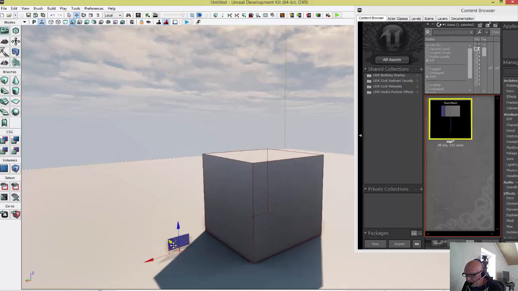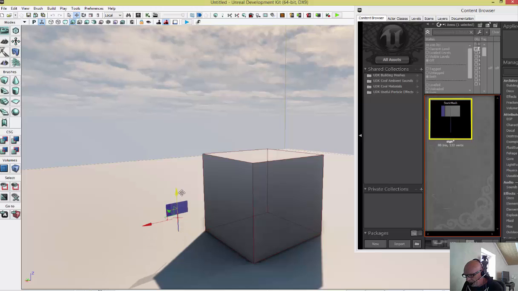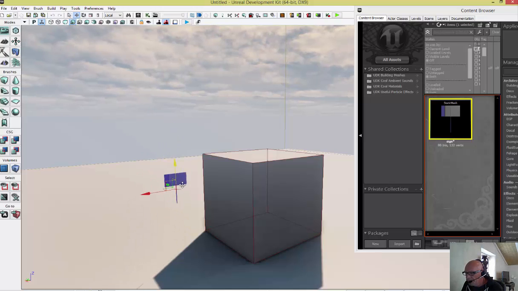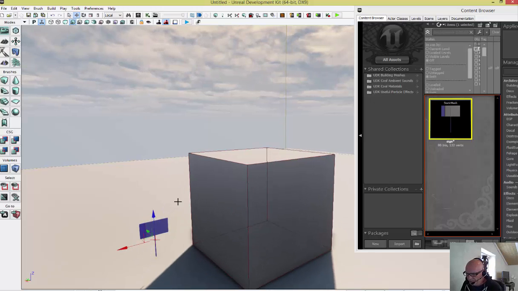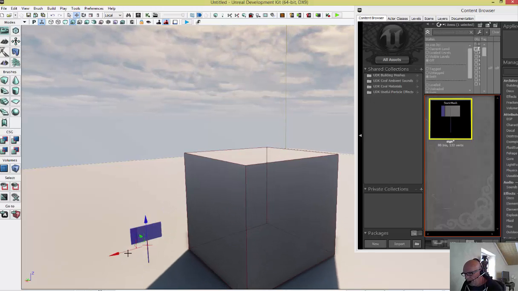Looks like it's halfway in the ground though, but that's okay. I can lift it up to the ground. And there it is there. But the problem is, of course, there isn't any texture on it. So the next thing we have to do is texture it.